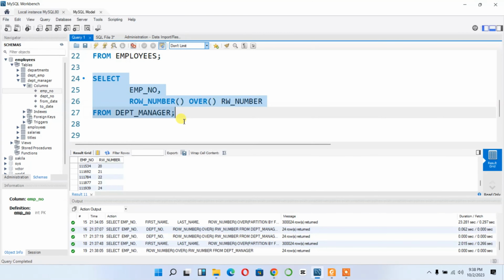Yeah, so SQL has given me the output. Now I will see how many rows are there. So there are 24 rows which are available in department manager with employee code. So this is our solution.